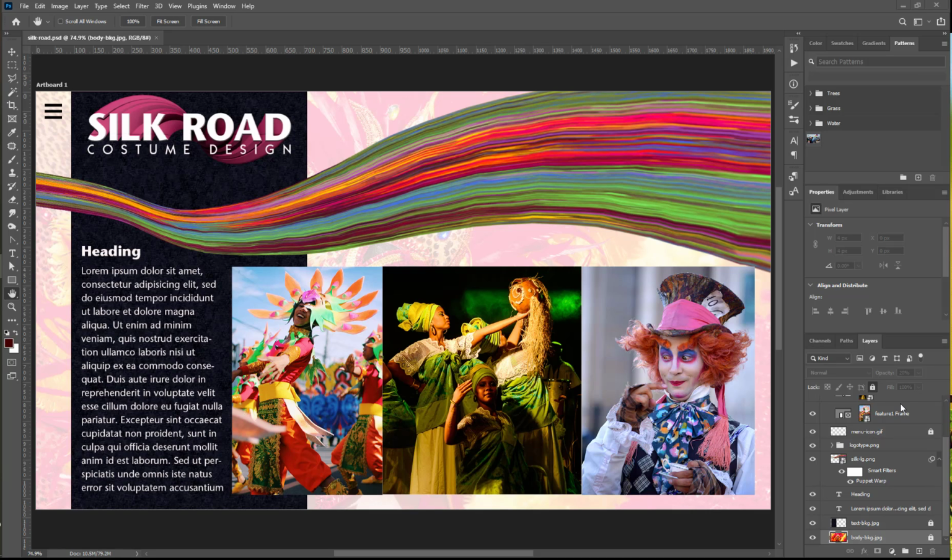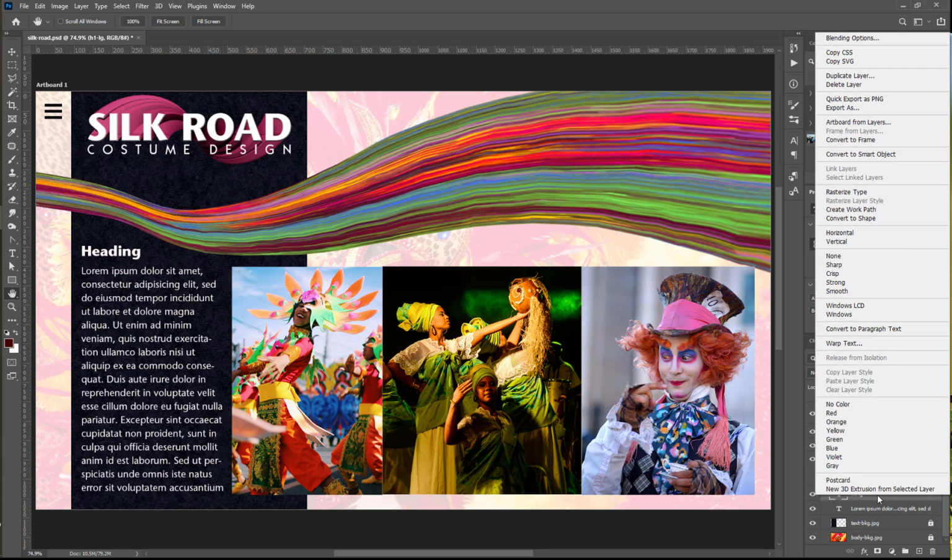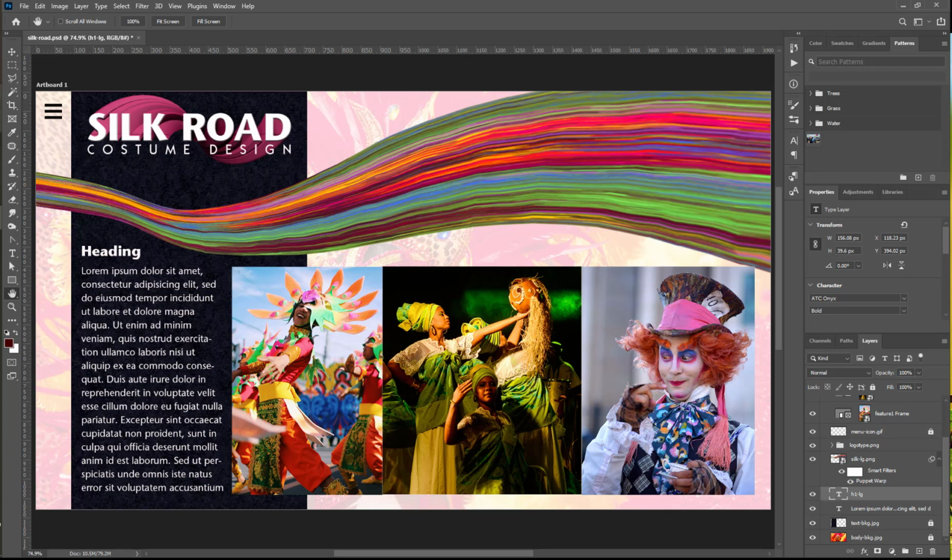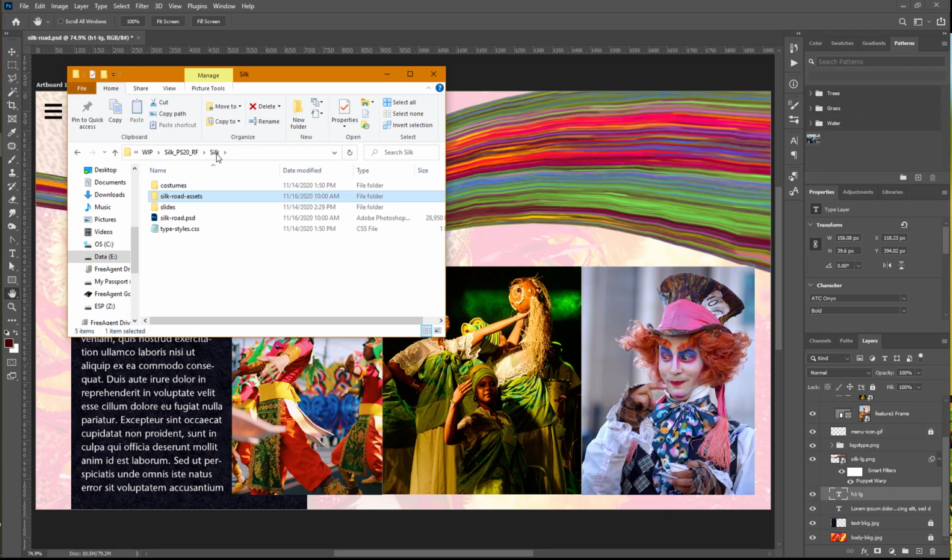We're going to make another change to a layer. We're going to go down to the heading type layer and change the name on that to H1-LG, and then right click on the layer and choose Copy CSS from the contextual menu. If you go into your Silk folder, you will now see that you have a cascading style sheet for type styles.